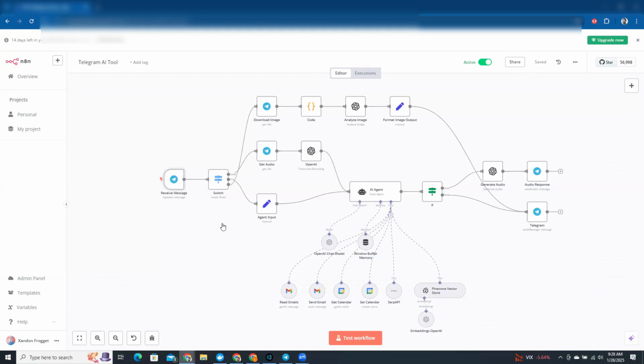But for this, I needed to use the webhook. So it goes, asks ChatGPT. I've got a buffer memory stored locally. If it gets audio, it's going to use OpenAI to convert the audio to text so that it can put it in the large language model. If it gets an image, it's going to turn that into code, analyze the image with ChatGPT.